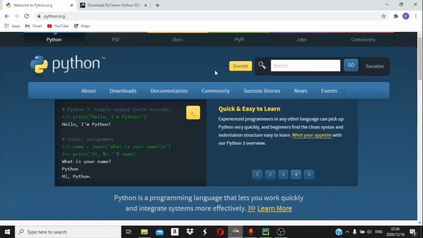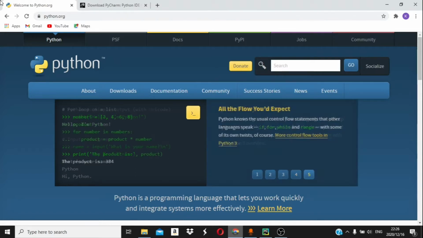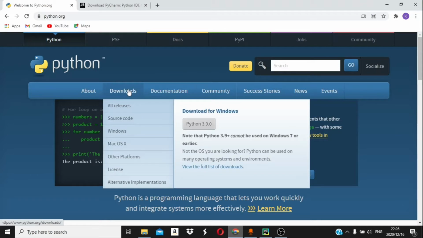If you don't have Python already installed on your system, just go to python.org and download Python. The first thing you need to do is go to downloads and download Python by pressing this button here if you are using Windows.